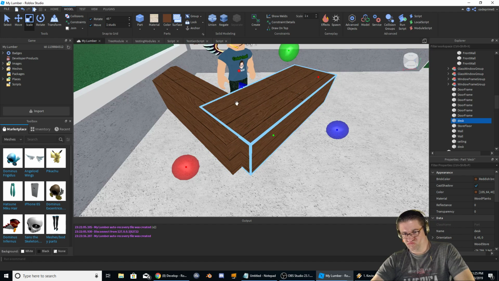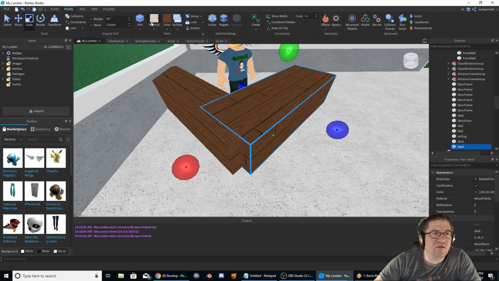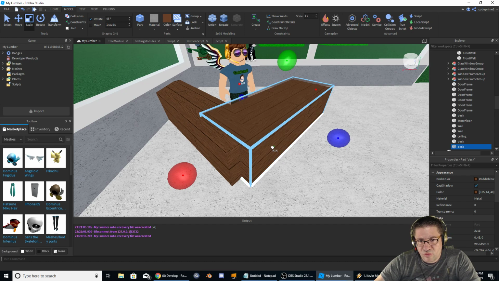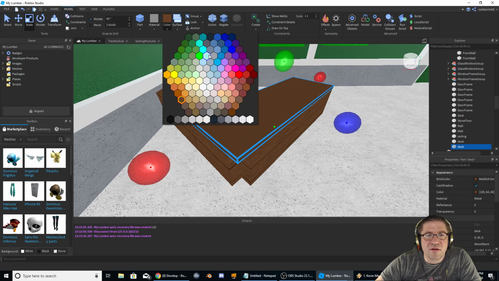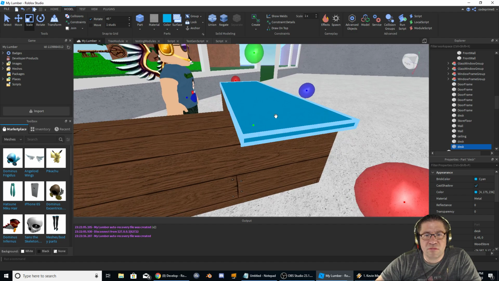Okay. Let's do duplicate. I'm going to change this material to a nice metal. And we're going to turn off the one stud stuff. Pull this up like that. Pull the bottom up like that. Right to about there. We're going to change this color to a blue, tealish blue. There we go. I like that. So that'll be the actual counter where we sell things.